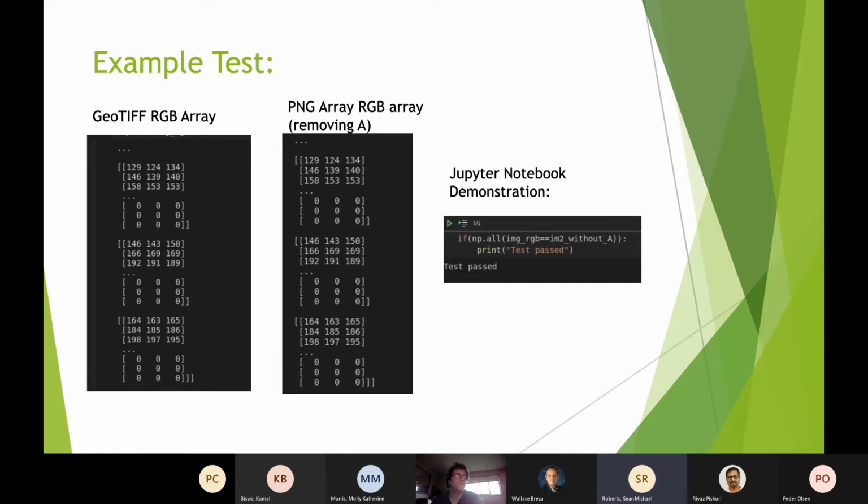For simplicity's sake, I created a rudimentary acceptance test in Jupyter to show that after representing both the geotiff and PNG as pixel data in NumPy arrays, every single pixel will then be equivalent. And as you can see on the right side, it compared every array entry and showed that they were equivalent.